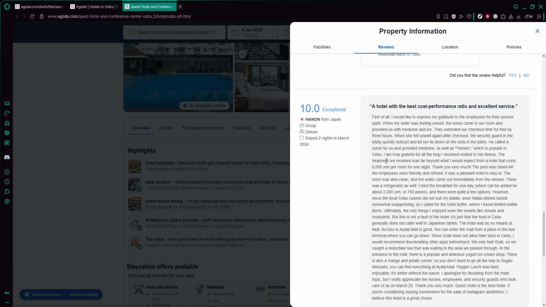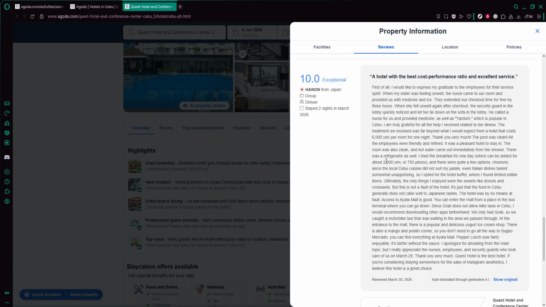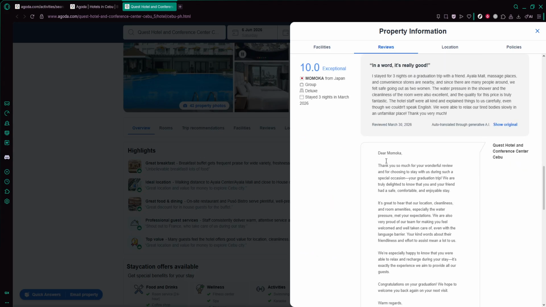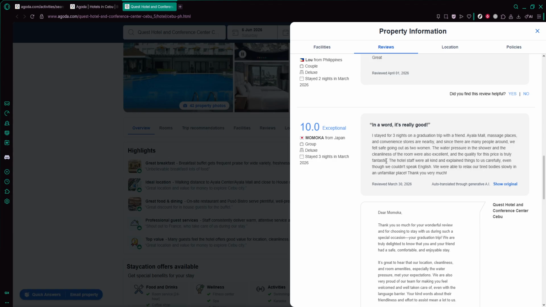A higher score with lots of reviews usually means a more consistent experience. A very high score with only a few reviews might still be good, but you may want to read those reviews carefully to be sure.